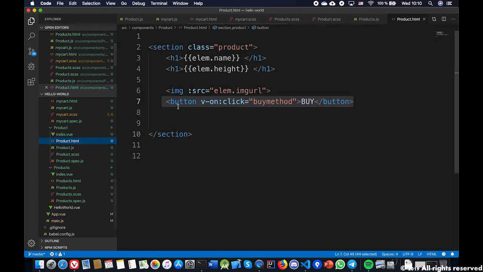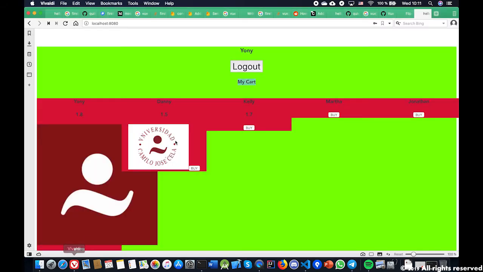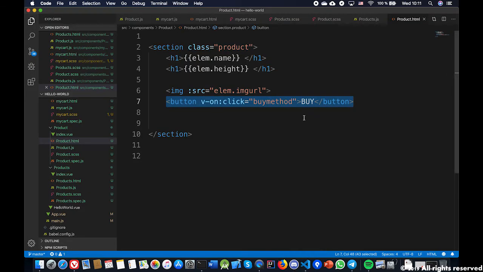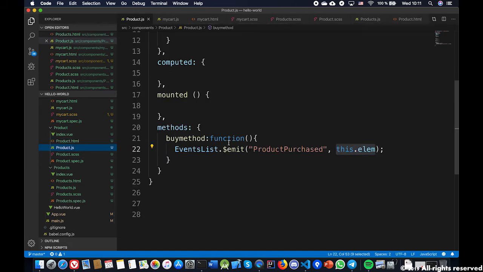Inside the product HTML, I added this button here, which is the buy button. We can just check it here, the buy button here. And I associated a method, which is the buy method, which I just defined here in the JavaScript. And each time the buy method executes, which means each time the user presses on it, it executes line 22.